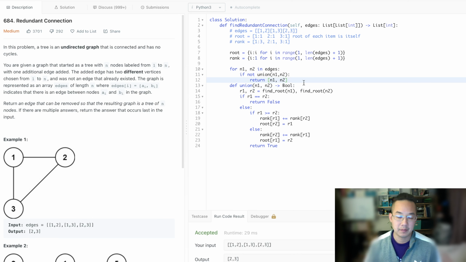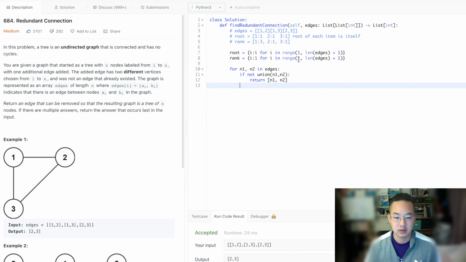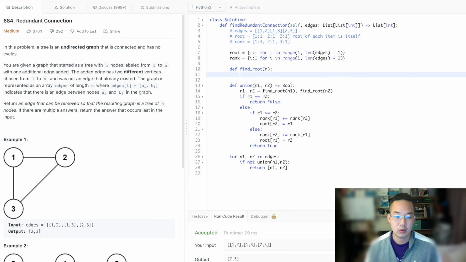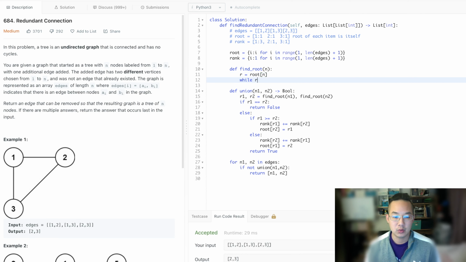Okay, we also have to move this function up. So one thing to do is that we need to get the find function as well. So we're trying to find the node, like it's find root for a node. So the root is equal to the root of n, while root does not equal root of itself.